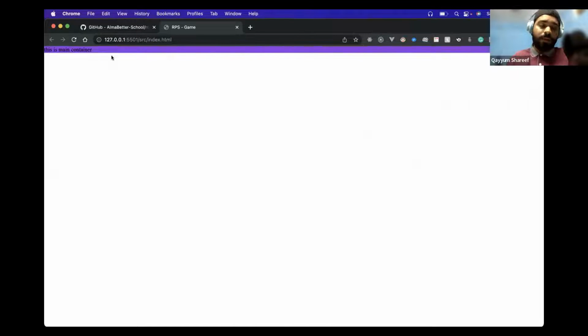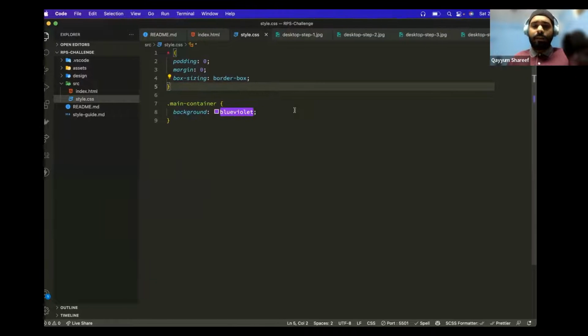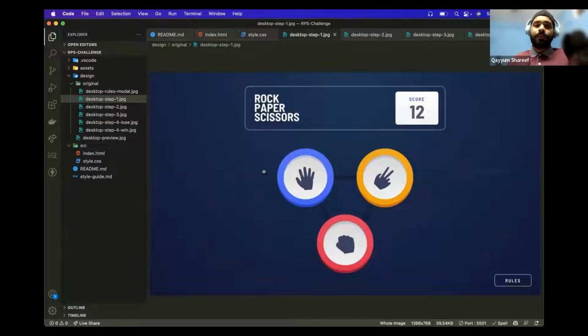Previously there was some extra space between this container on the left and right side, and at the top side of this container. So we just removed that by applying the styles. And now let us see what this design is in our step one.